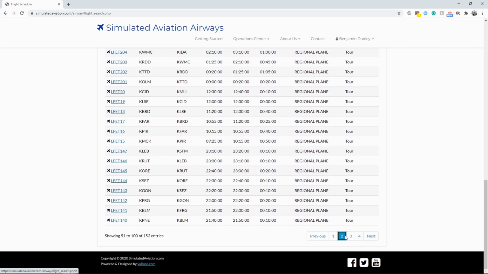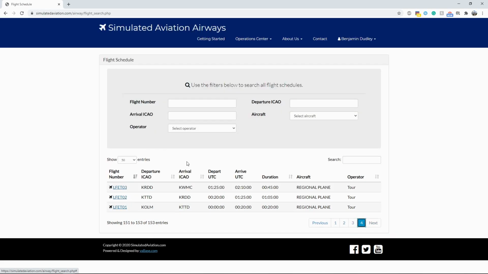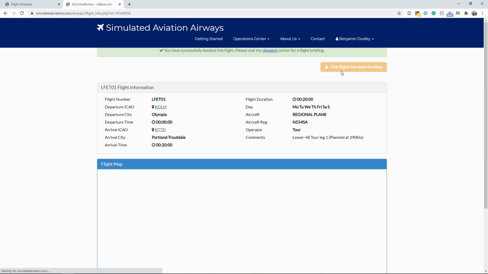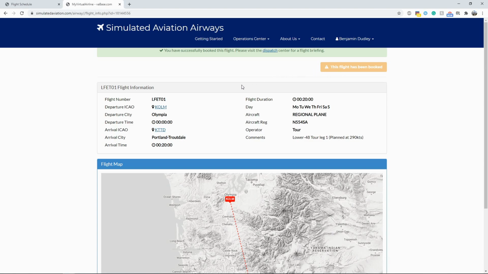The LFET flights, for example, are 47 flights provided to tour the lower 48 of the United States, allowing you to land in each state with medium-length flights between 30 and 320 miles, depending on the leg, between each airport. Clicking on LFET-01, which is the first flight in the tour, along with LFET-101 and 201, we can see the flight was planned at 290 knots, which provides an estimated flight duration on this page, along with the departure and arrival airport.